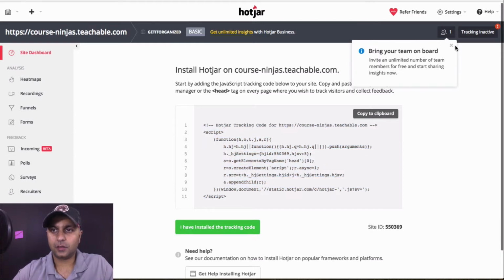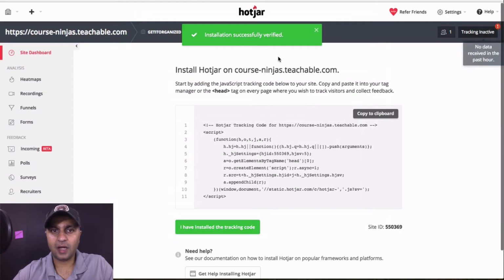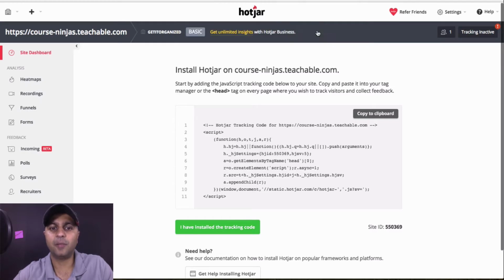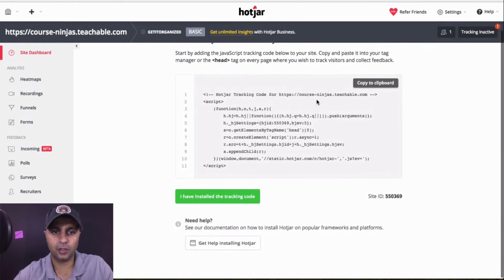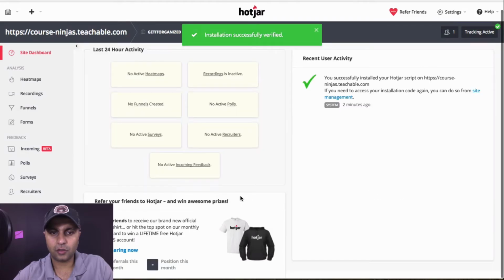Let's do this. It says right now tracking inactive, installation successfully verified. If you click on tracking inactive, Hotjar told us everything is up and running and everything looks good. I have installed the tracking code, installation successfully verified. Good, tracking is now active.